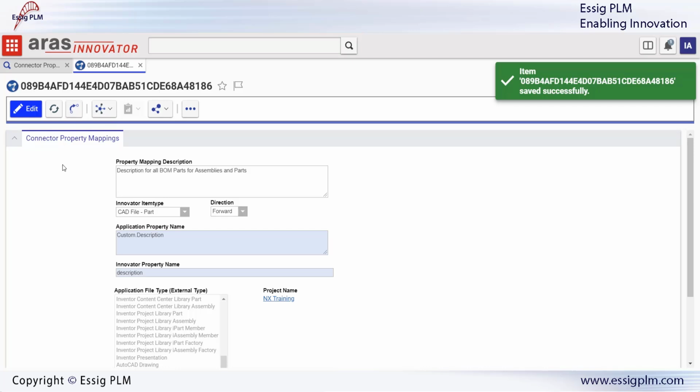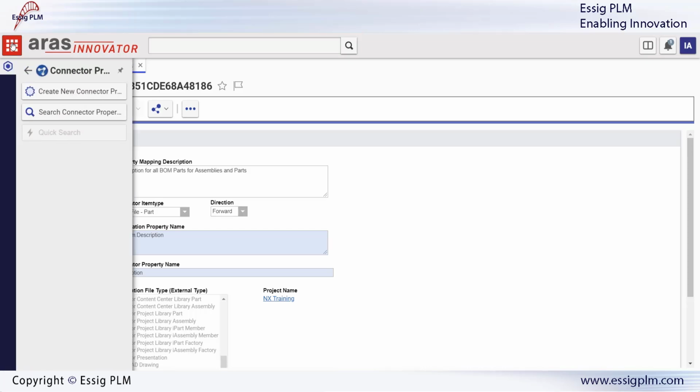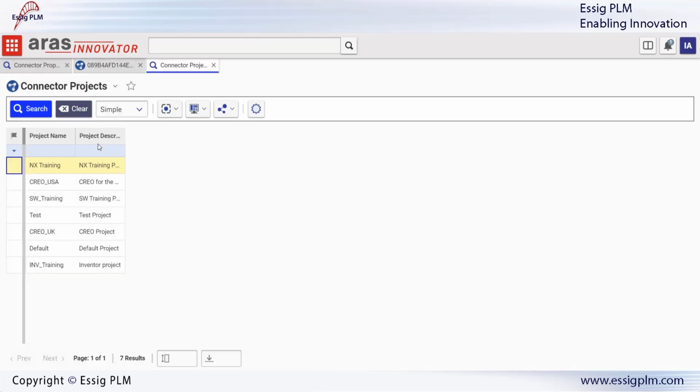As your CAD designers may work on different projects for different customers or world regions, they may need to adopt different connector settings depending on the situation. That is why the connector also allows you to create connector projects. You can think of these connector projects as a set of connector settings.